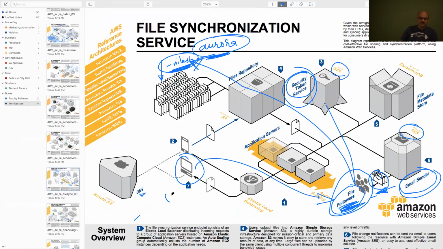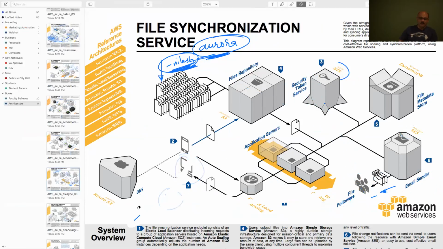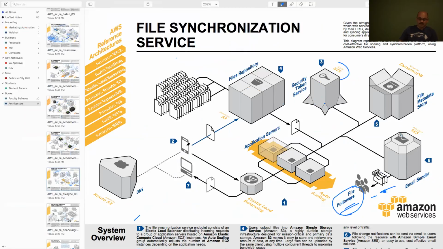But that's the core idea behind file sharing service, where basically what you're doing is allowing these users and these file follower users to share files among themselves in a secure manner by ensuring security through issuing a token for every item. That's what this illustration would basically describe. This is how you would go about implementing such a solution from a file sharing and synchronization perspective.